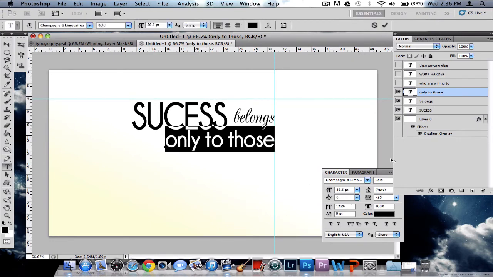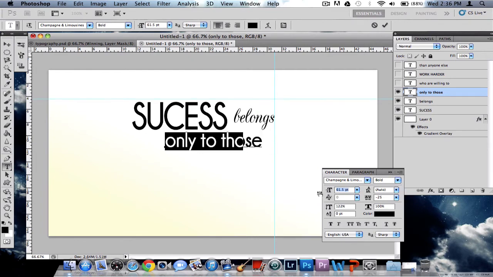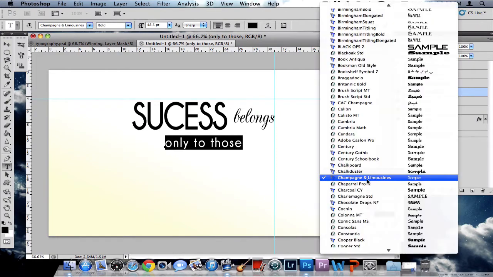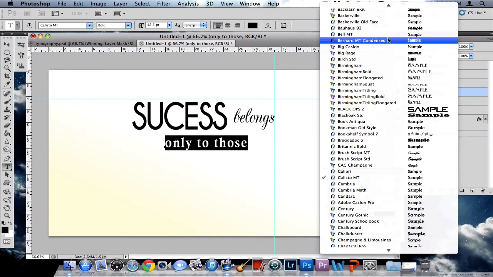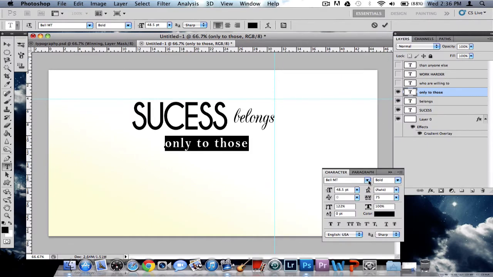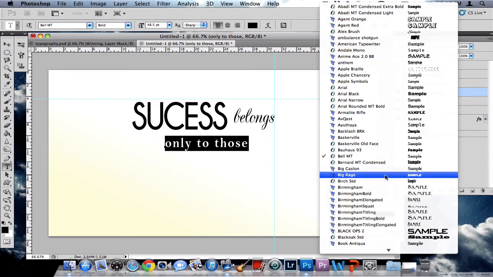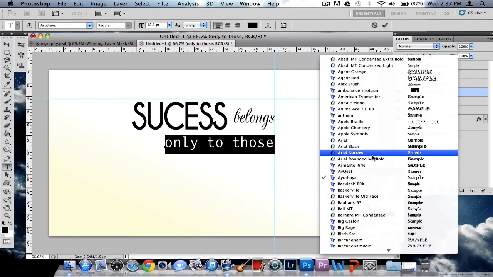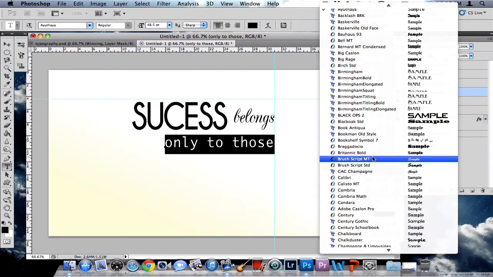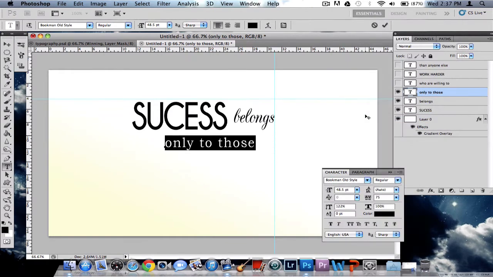So let's do this one. Only to those, we're going to make that small because I want that to be small. We're going to space that out some more. Too much spacing. Now I don't even know which font I used for that, so we're just going to pick anything. I don't like that one. Give me a good font. Alright, we'll go with that. Kind of decrease the size a bit.